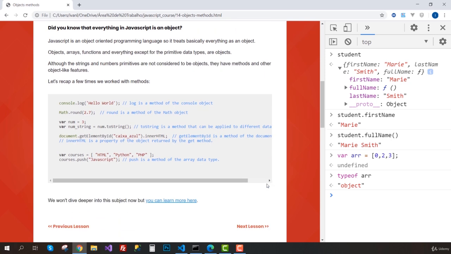So now looking back to a few things we've done, we can see how things work in JavaScript. So when we do console.log, what are we actually doing? Log is a method of the console object. So this is why we use the dot. And in this case, this method has an argument, which is the text we want to send to the console. When we use Math.round, round is a method of the Math object. So now things start to be a bit more clear.